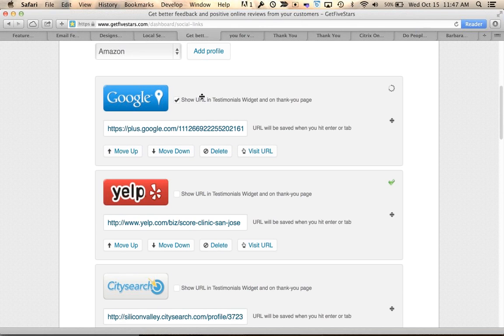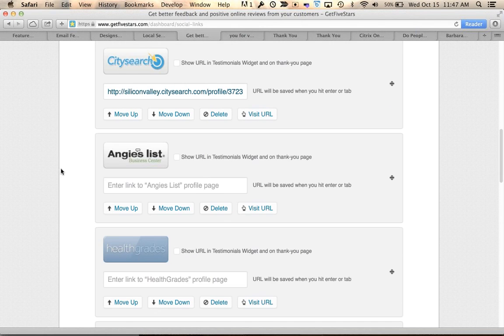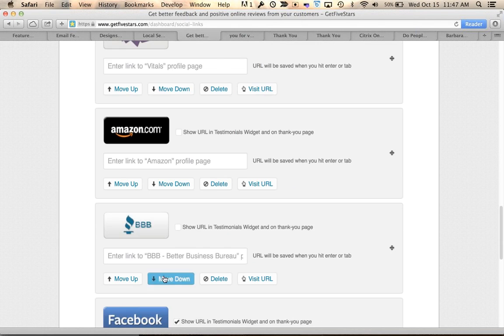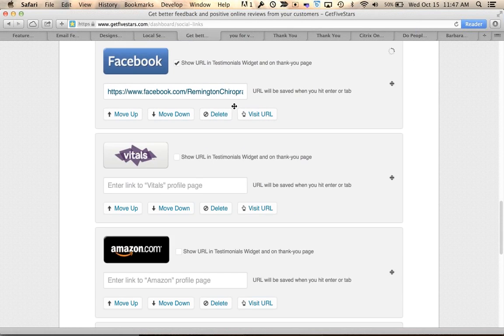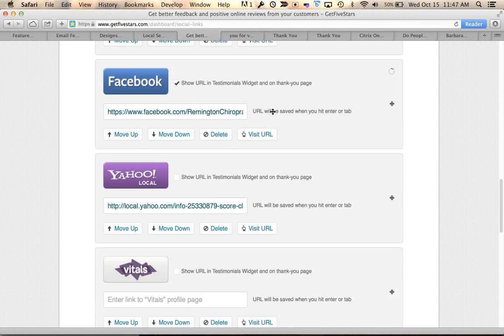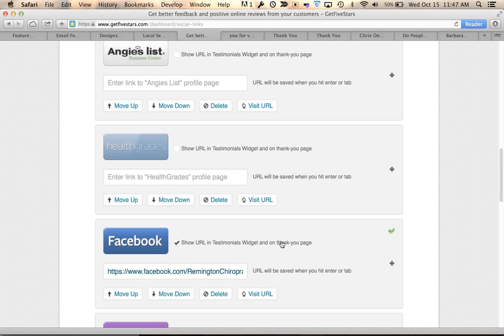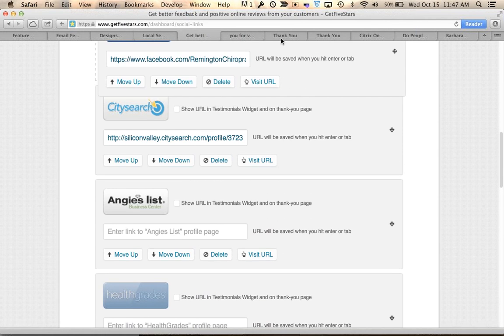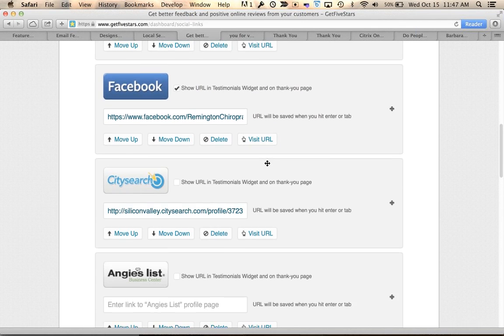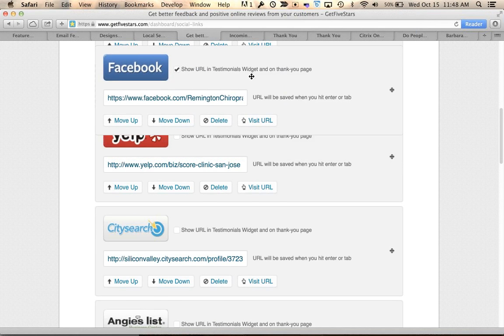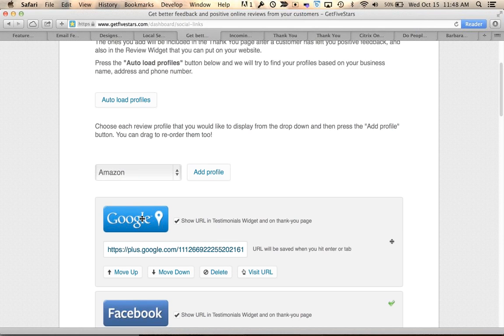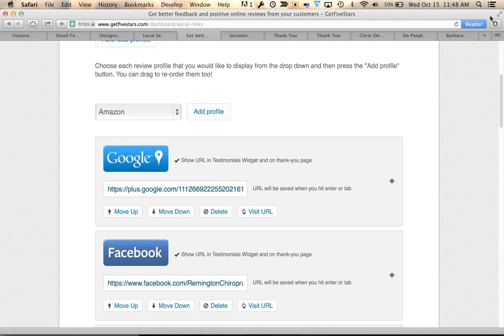Or I can start reordering easily by drag and drop. I can say, I want to really focus on Facebook for a while. I've got it way down here. Let me move that up. Get Facebook and Google right at the top. Sorry, it's kind of awkward dragging this. Yeah, so I can do things like that and make it easy to move around. So that's how I would manage it.